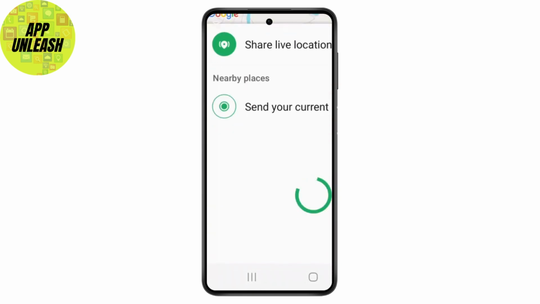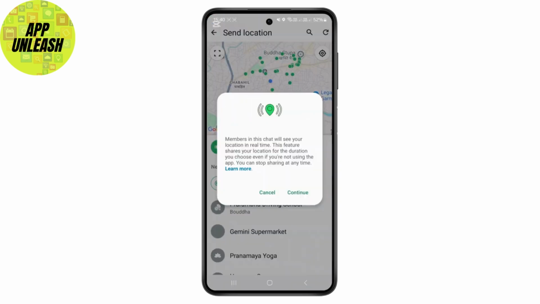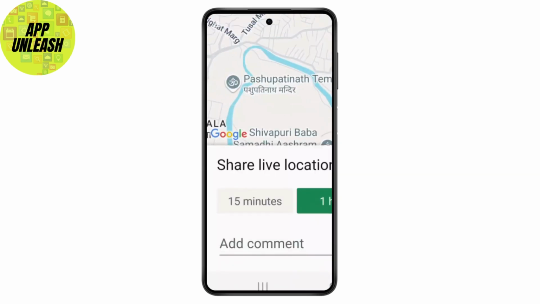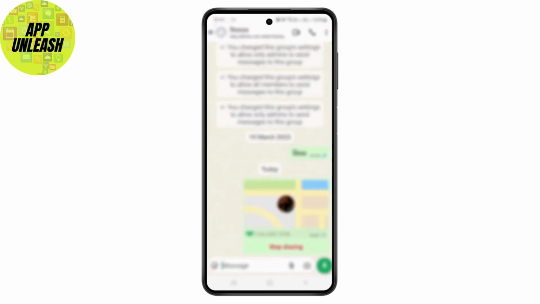Just tap on this location option and just click on the share live location button over here, and you can see the members in this chat will be able to see your location in real time. So just click on continue if you trust your members inside your friends. You can also set how long you want to share your live location. I want it to be shared for 15 minutes, so I'll just click on next and click on send. They will be seeing my live location for about 15 minutes.